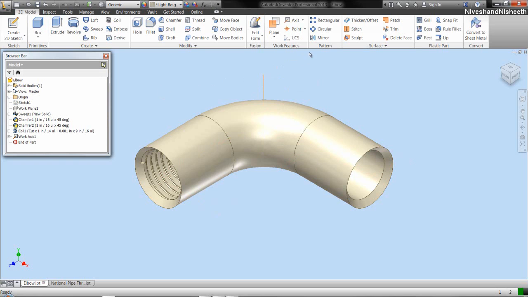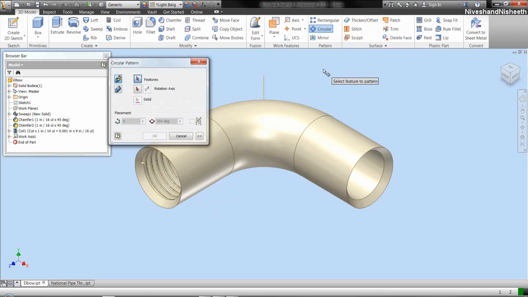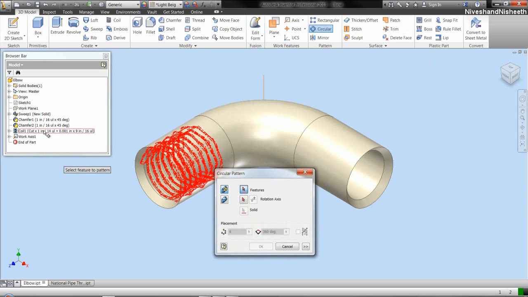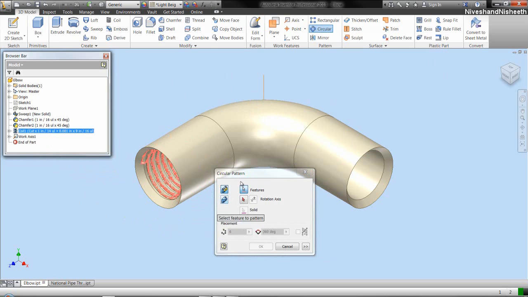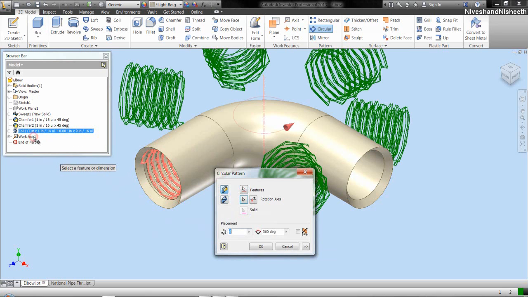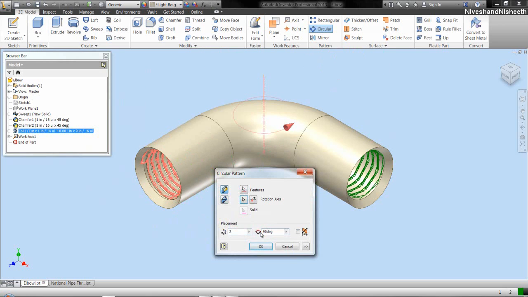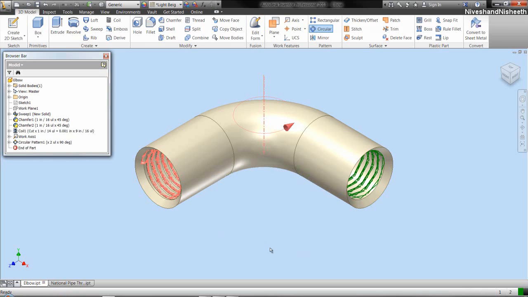Next, we will activate the circular pattern tool. And first of all, we will select the coil feature from the browser bar. Okay. Then next, we will select the vertical axis. It will keep as a rotation axis. Set the occurrence count value to 2 and set the rotation angle 90 degrees. And click OK to finish the command.